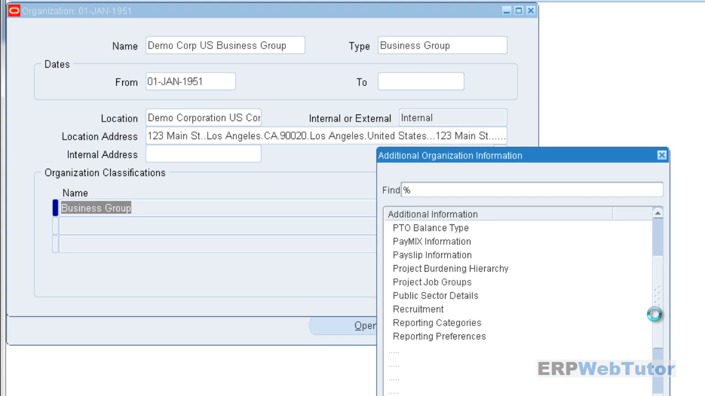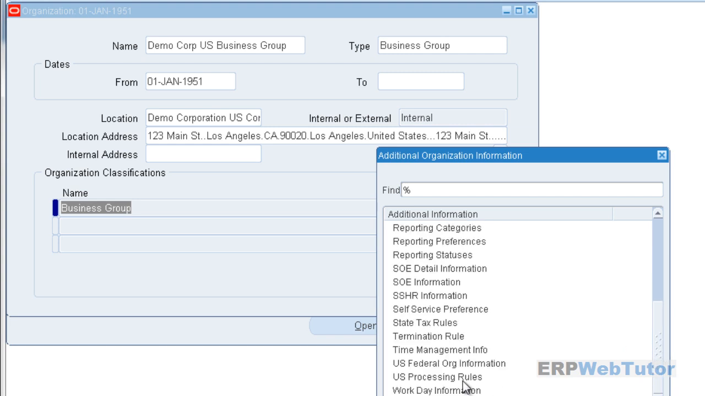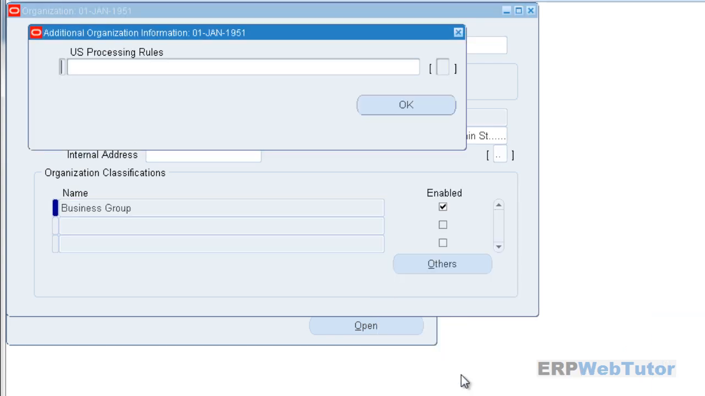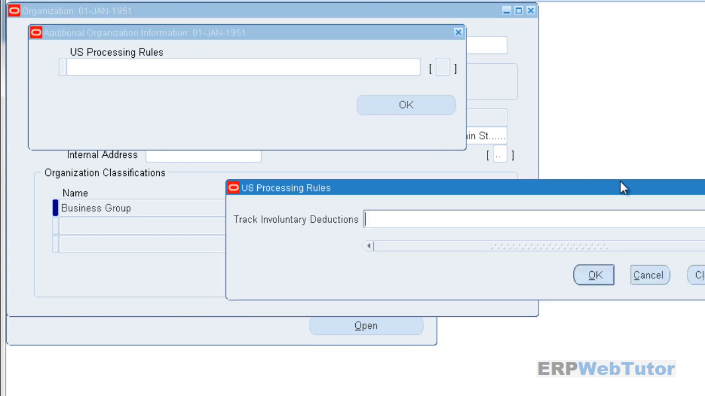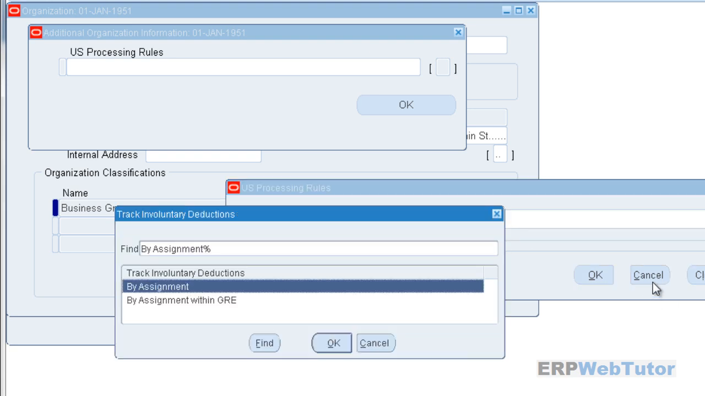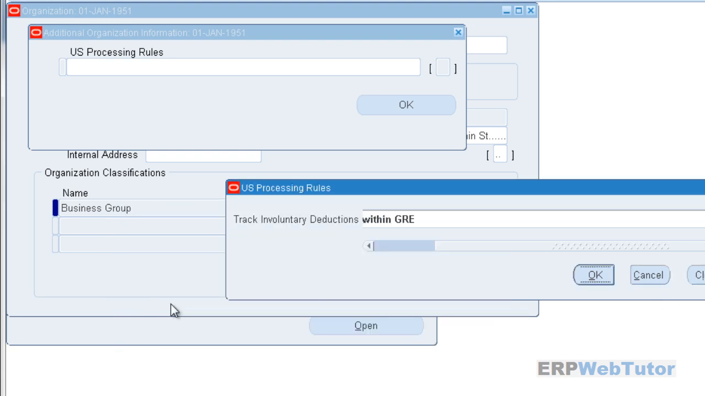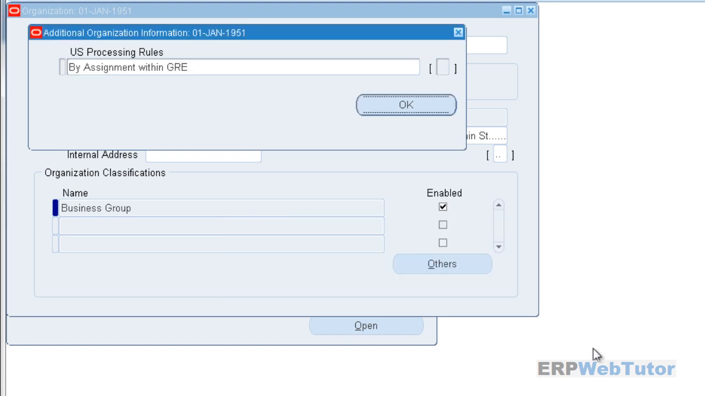One thing we're going to quickly take a look at is something called the US processing rules. As you can see, there is no entry, and we're going to select the option, which is track involuntary deductions. We're going to select by assignment within the GRE. So we will select this and we will save it.